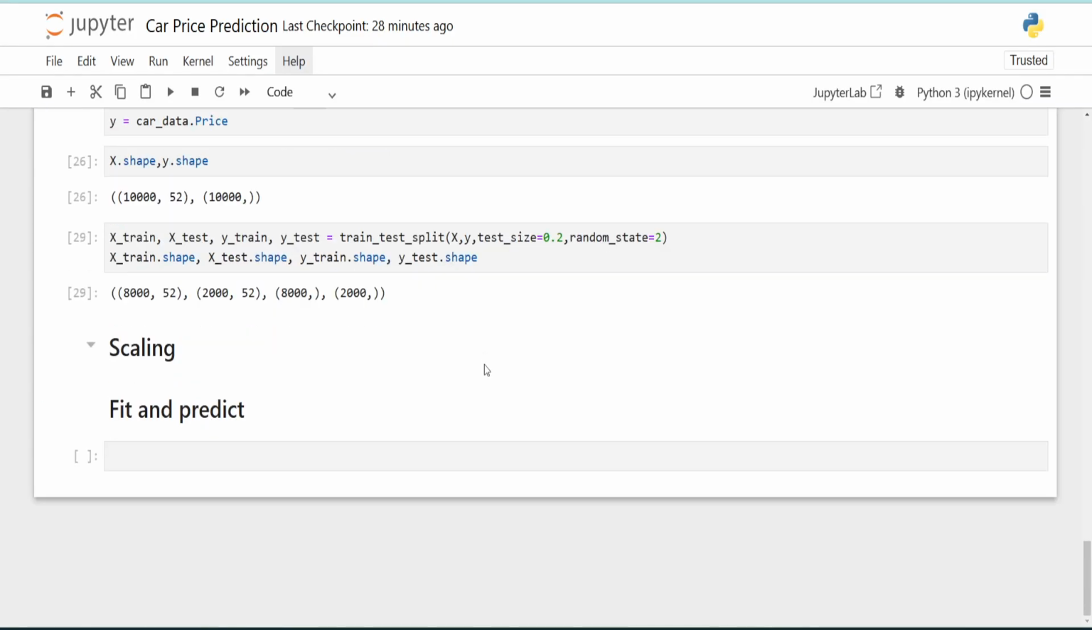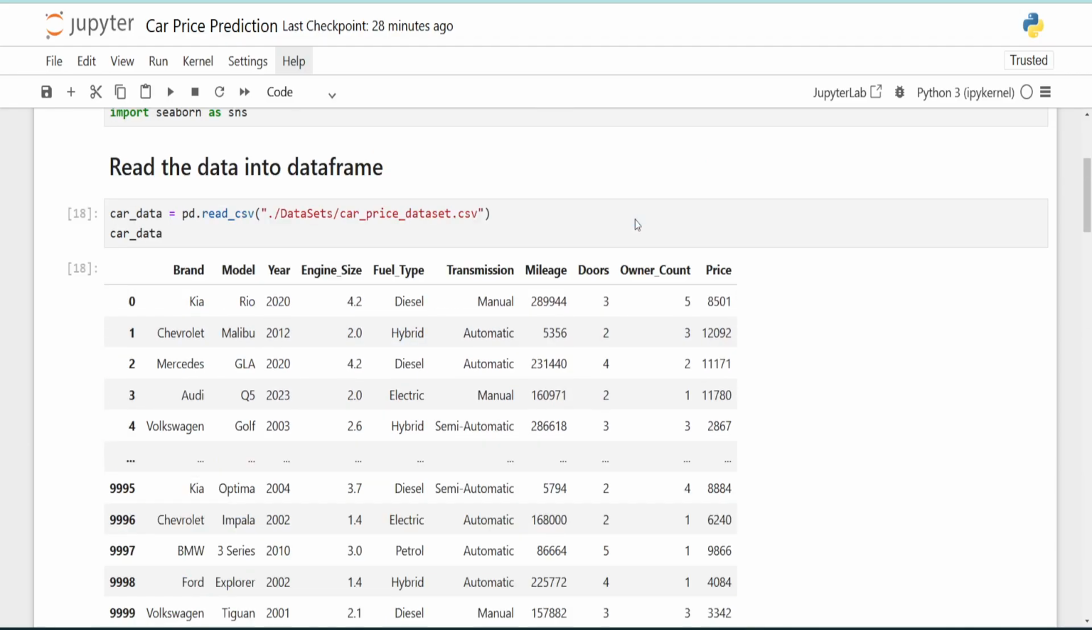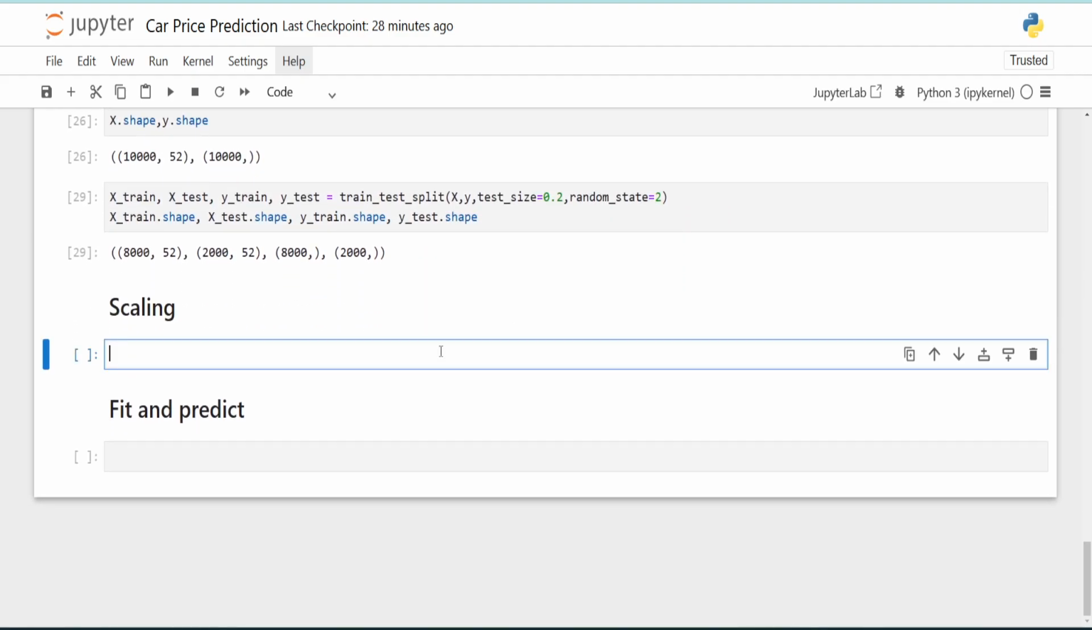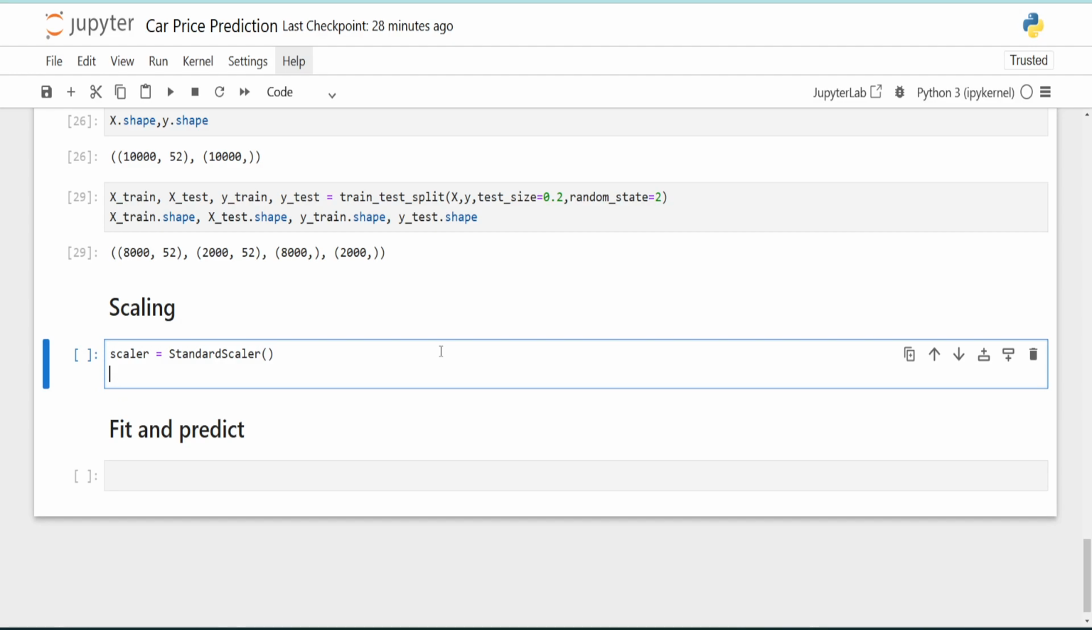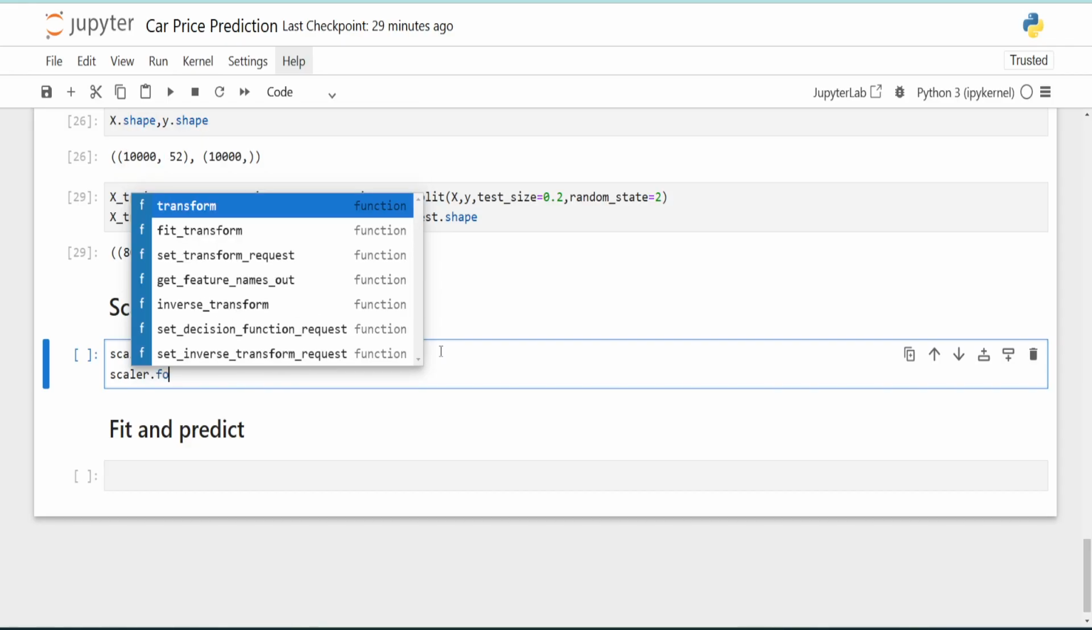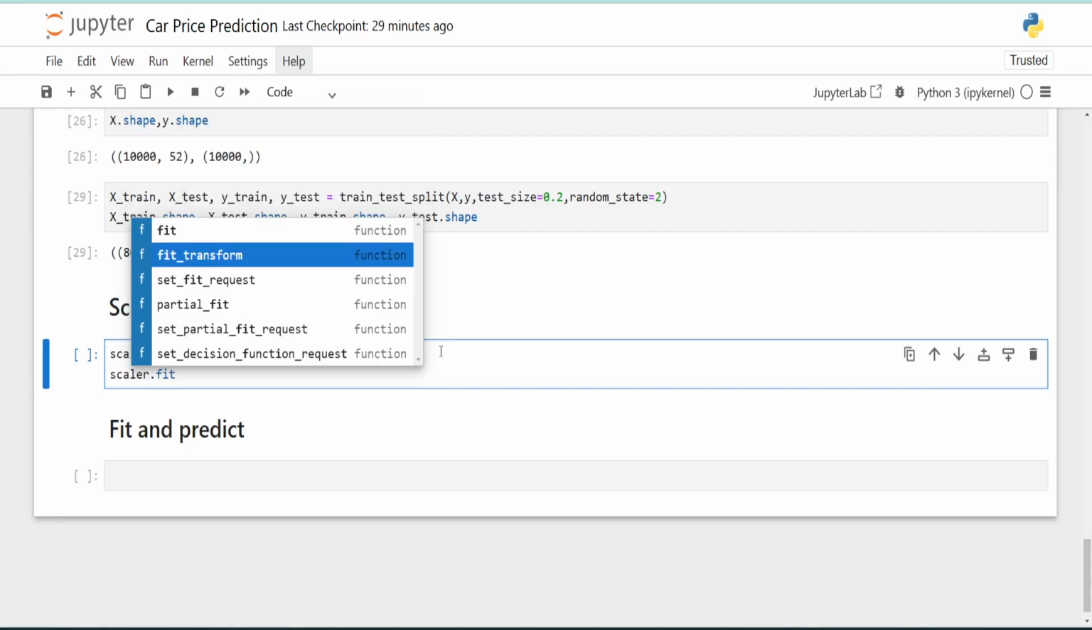Let's see how standard scaling works. If you have seen my imports up here, I've imported StandardScaler from preprocessing. That is the exact thing we are going to use here. The first thing we have to do is declare a variable for the standard scaler. Okay, I got the standard scaler here. Now, scaler dot fit. This scaler has fit, transform, and fit_transform. You can fit and transform separately, or you can fit and transform at the same time.